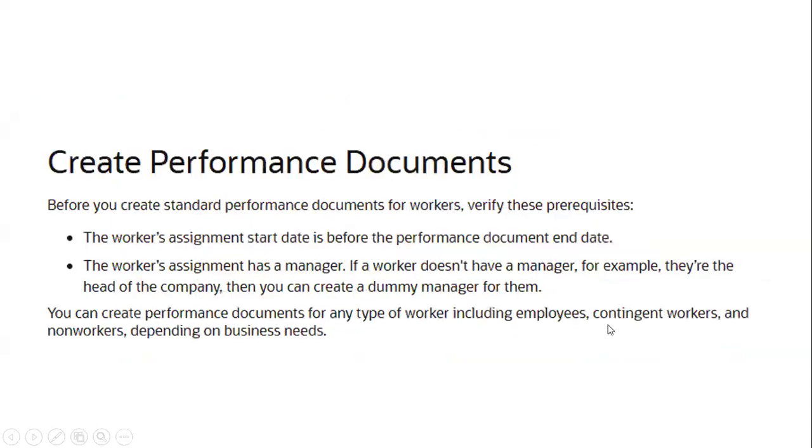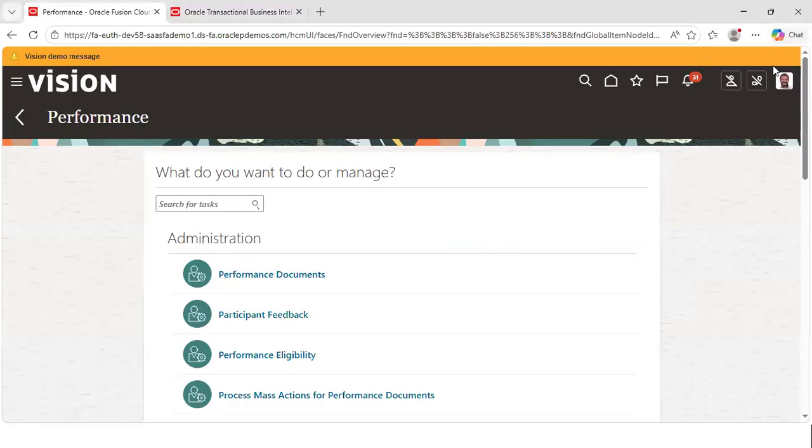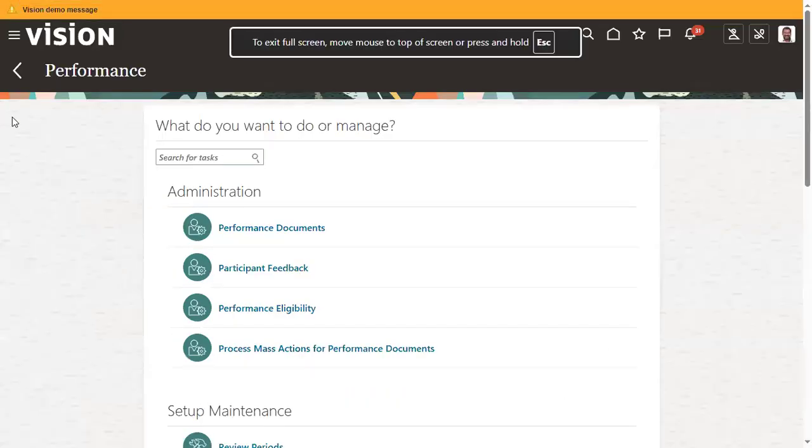Then the second question is, what are the prerequisites before we create performance documents? Before we create standard performance documents for workers, the following things we need to verify. The worker's assignment start date is before the performance document end date. When you hire an employee, obviously you are going to have an assignment, right?